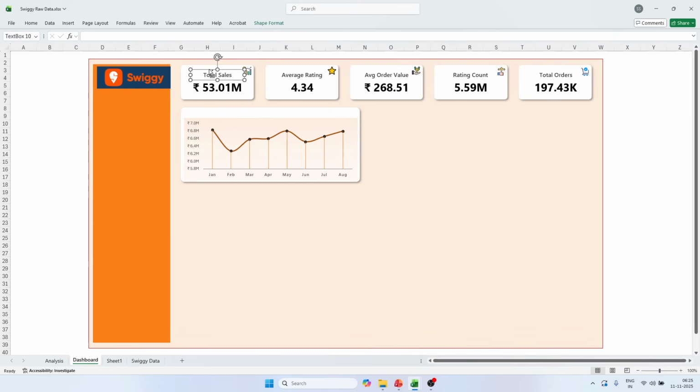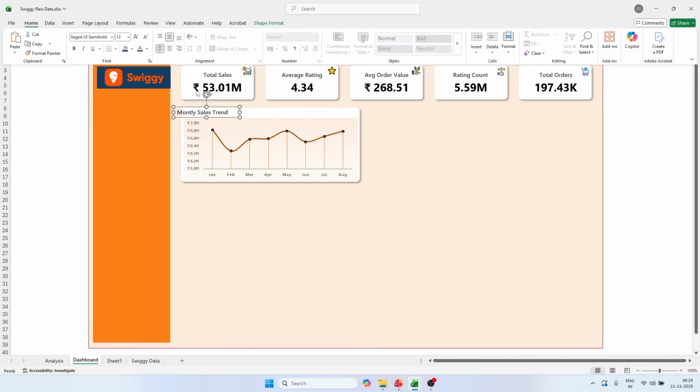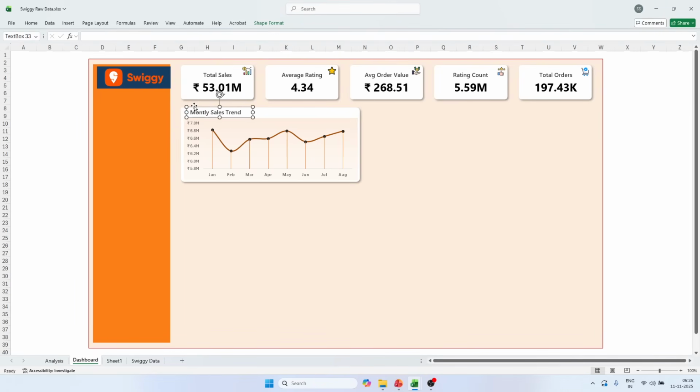So first what I'll do, I'll just give the name of the title. I'll just Control C and Control V over here, and you can see the title name, we will name it monthly sales trend. Okay, I will increase it, and from Home I'll just use left alignment, and now I will bring it over here. Perfect. So this is our monthly sales trend analysis.